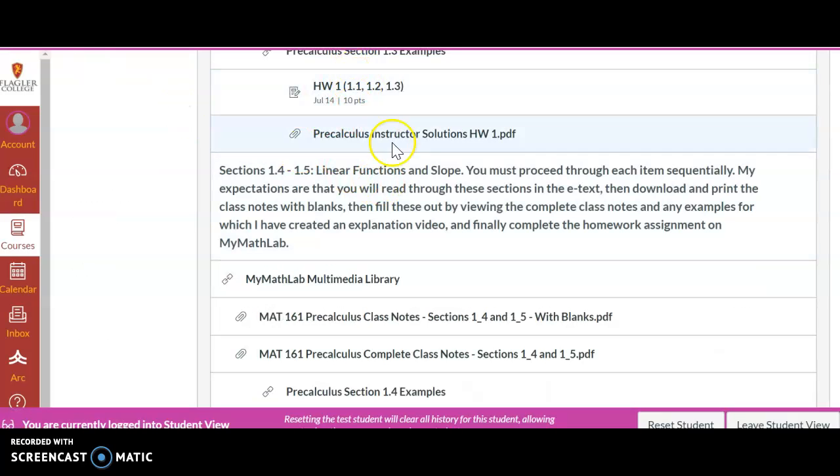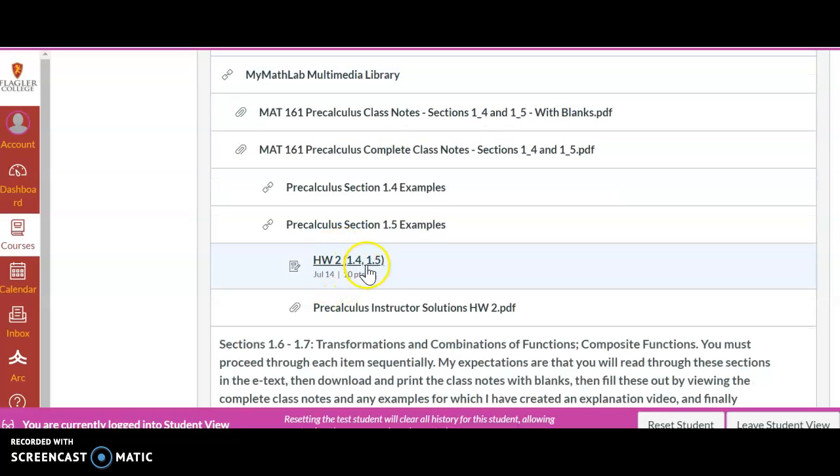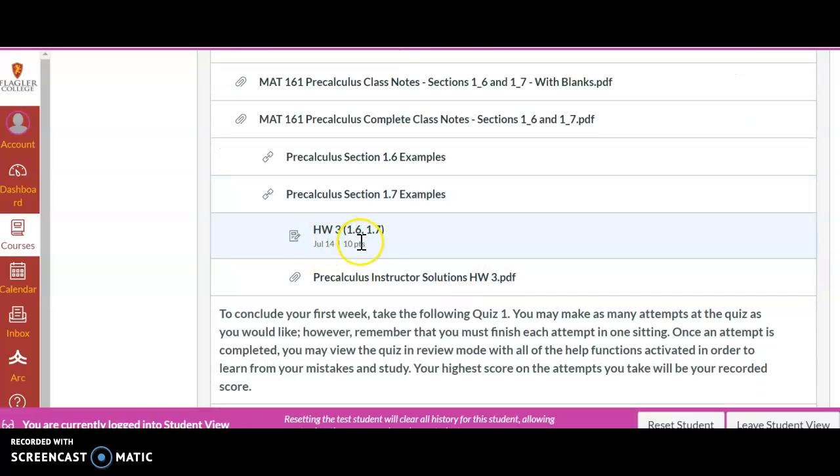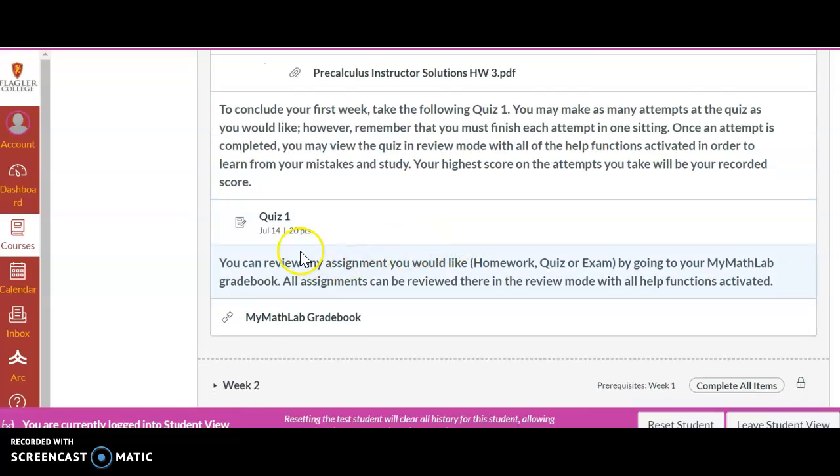By the end of week 1, you will have completed homework 1, which covers 1.1, 1.2, and 1.3. You will have completed homework 2, which covers 1.4 and 1.5. And you will have completed homework 3, which covers 1.6 and 1.7. And then after those, there will be a quiz, which covers all of those sections.